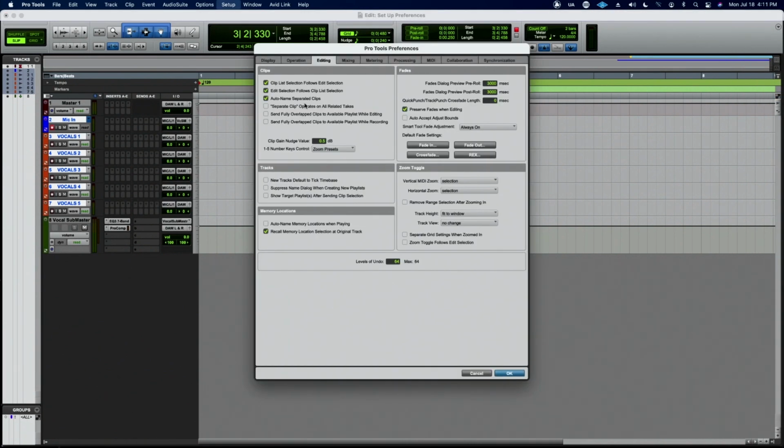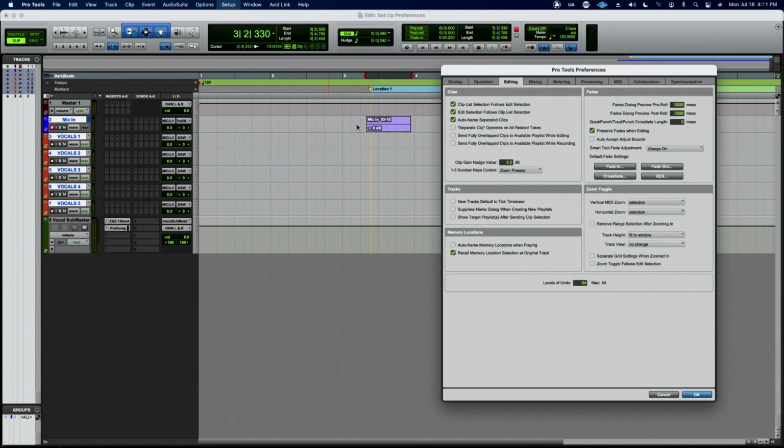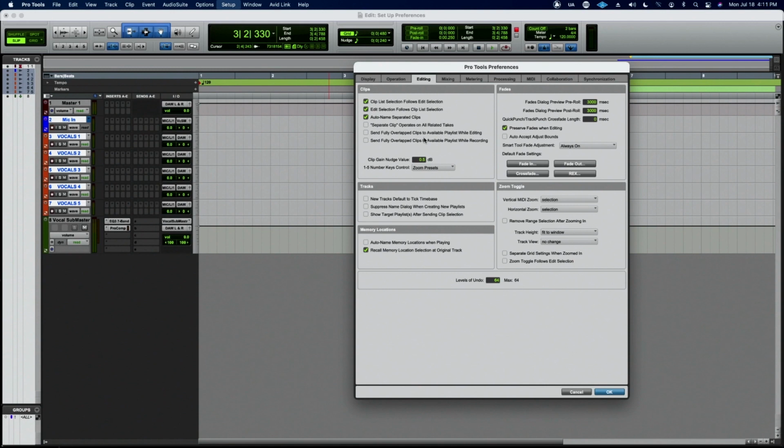When you get a little more advanced in Pro Tools, you might want separate clip operates on all related takes. Let's say you've got a scenario like this where we added all the playlists over here. If you separate one, it'll separate all of them. These are advanced editing tools which you might use later on, but right now just leave them. Send fully overlapped clips to available playlist: when you overlap clips, you can see one underneath, and you don't really need to send it to another list while you're editing. Just leave those turned off.